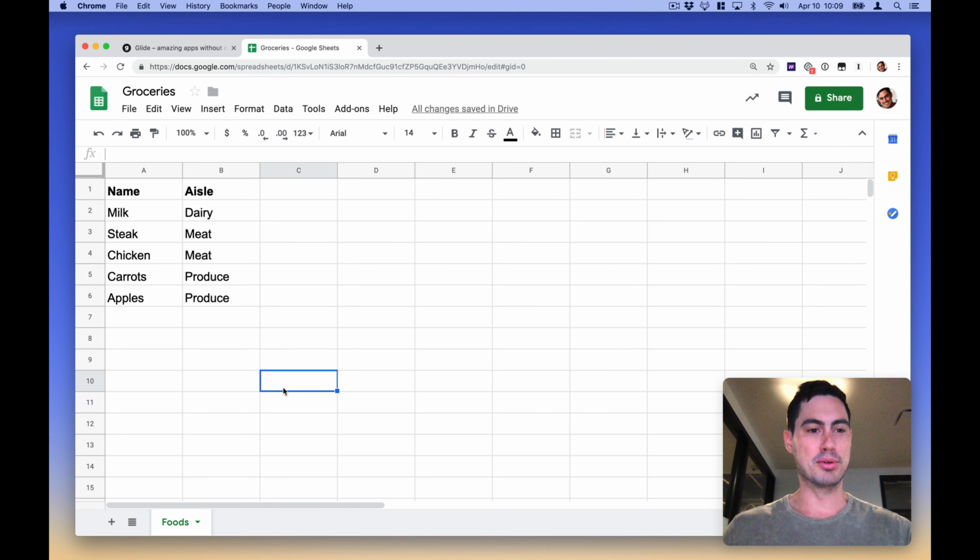So I made this sample sheet with groceries. We have some foods here: milk, steak, chicken, carrots, and apples, and the aisles that those foods are in. So let's make an app out of this. Choose the groceries spreadsheet, and here's a simple app that lists the groceries.